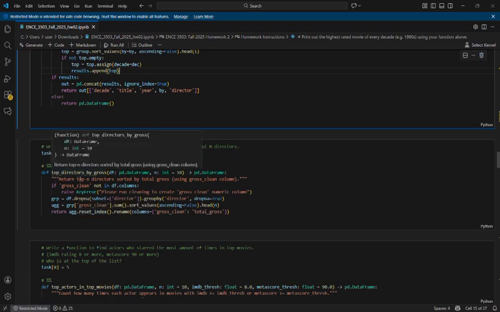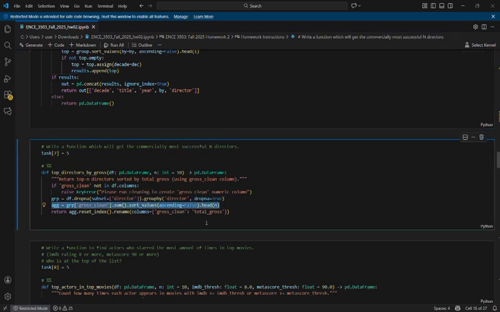df.dropna(subset=['director']).groupby('director') groups the data frame by the director column, dropping rows where the director name is missing. This calculates the sum of gross_clean for each director, sorts the sum in descending order, and selects the top n results. It then converts the resulting series, where the director name is the index, into a clean data frame with columns for director and total gross.